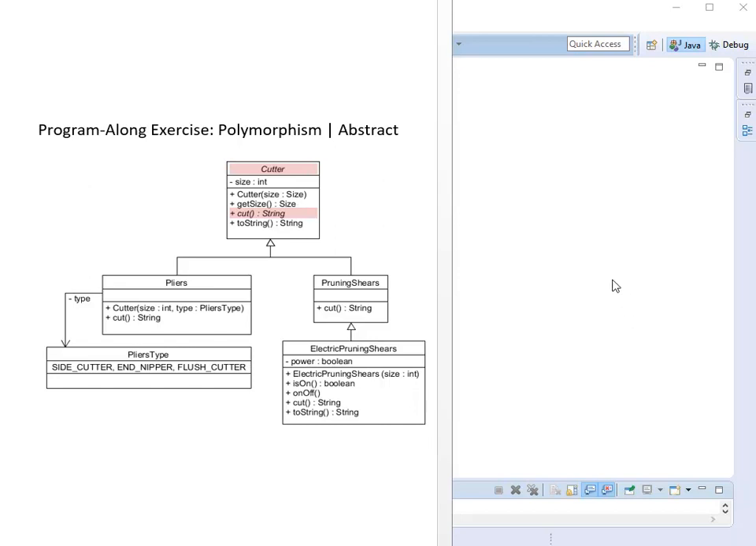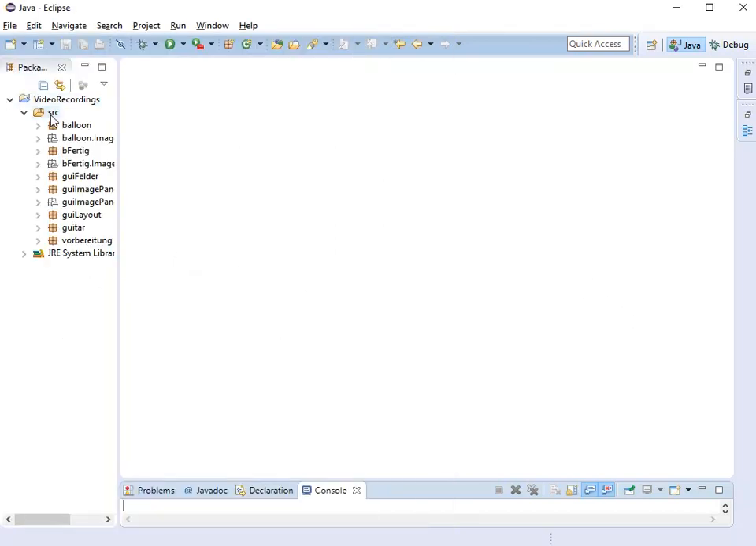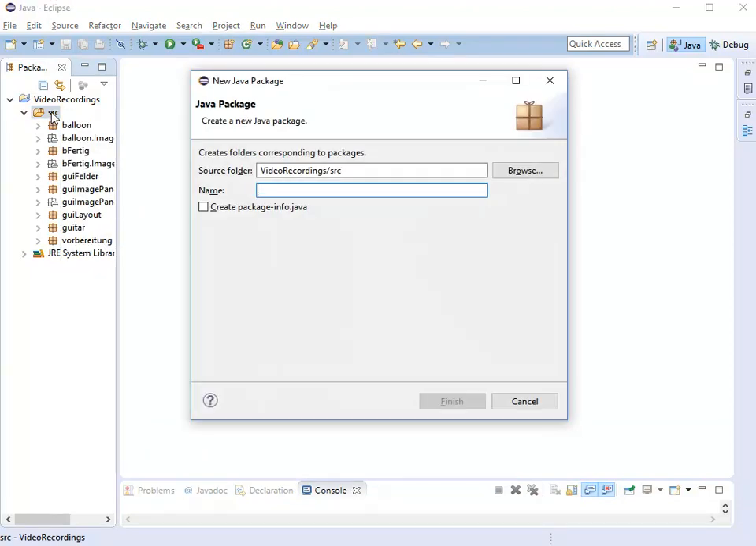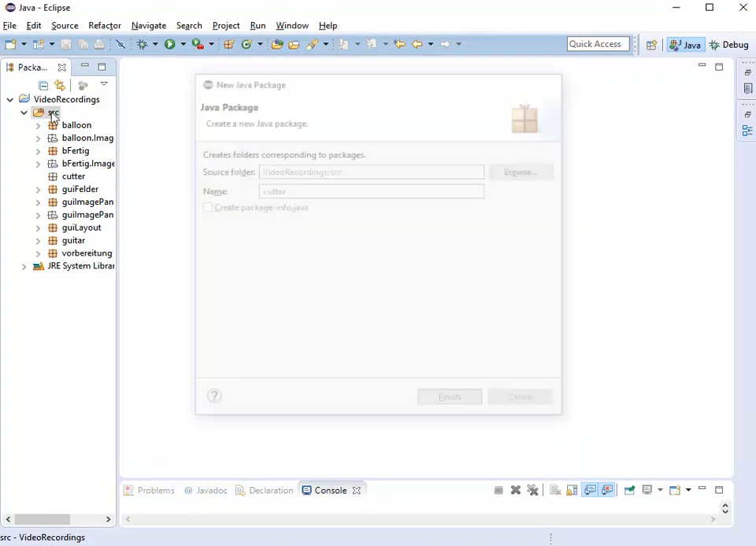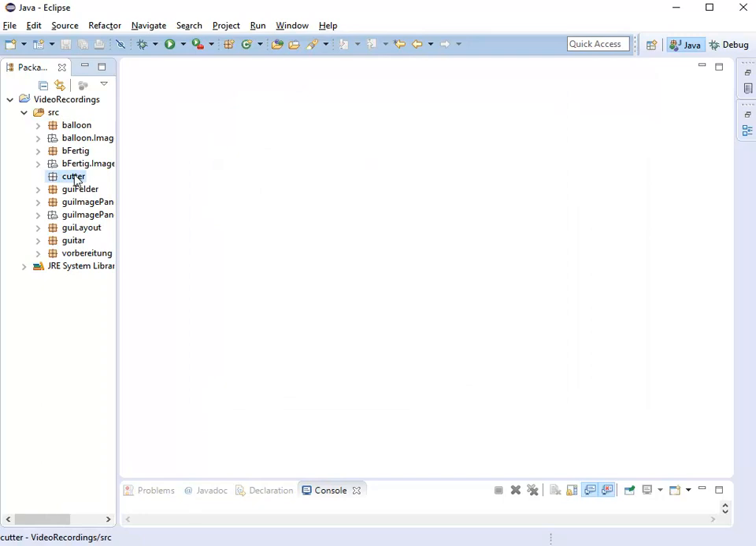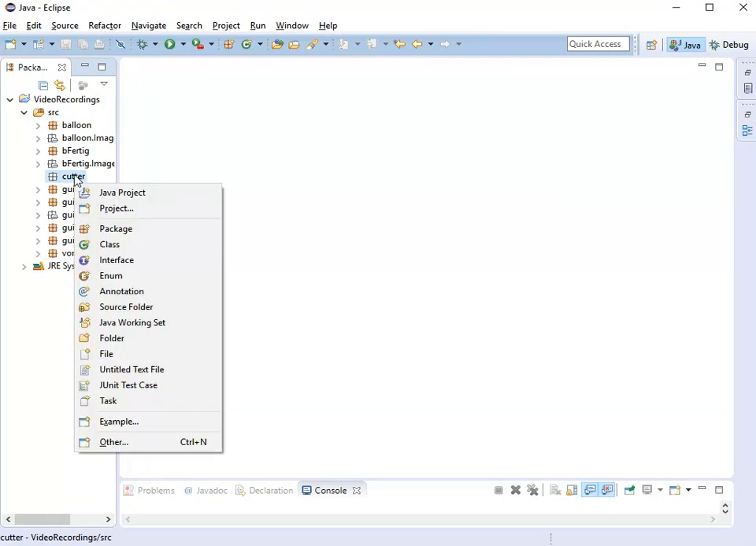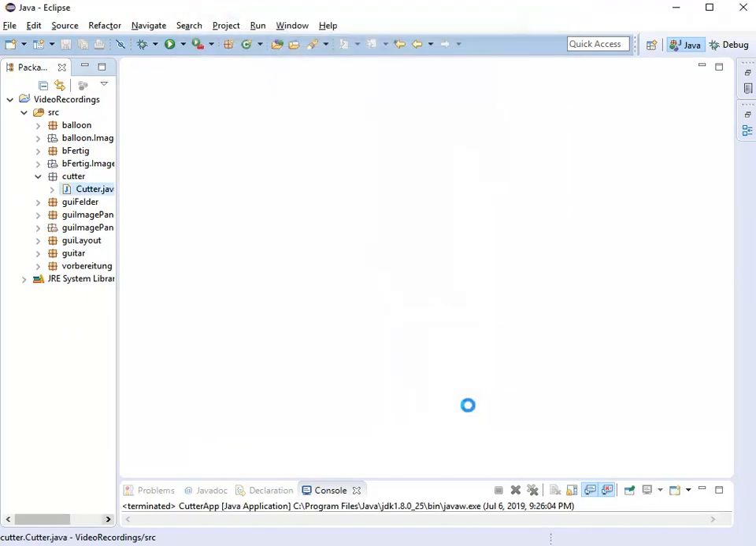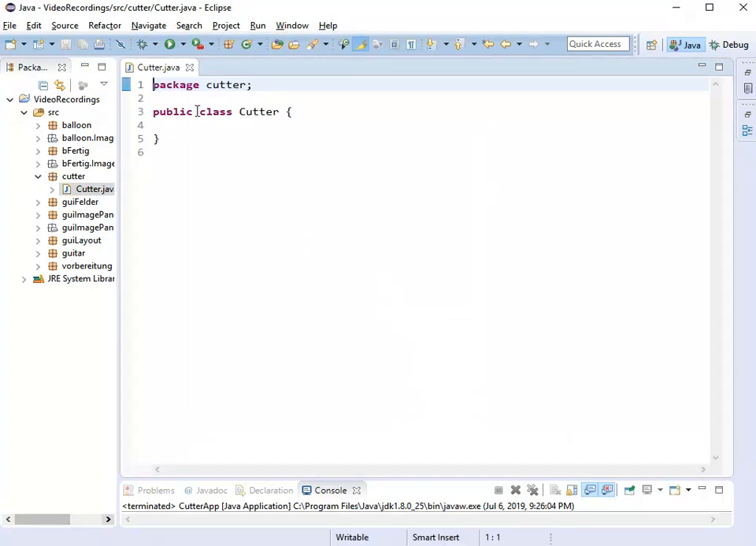Let's go to Eclipse. Here in my source folder, I'm going to add a new package, and I'm going to call my new package cutter. And inside my package cutter, I'm going to create a couple classes. One of them is called Cutter, and I'm going to press finish. At this point, we're going to add the keyword abstract to mark it as an abstract class right away.